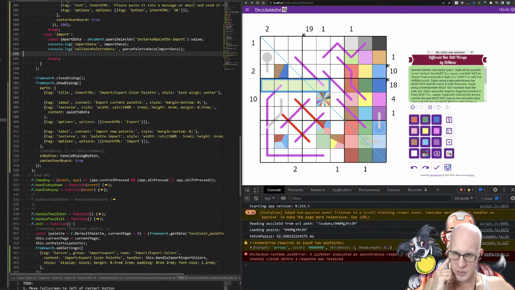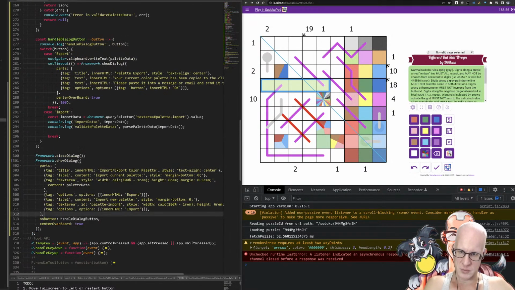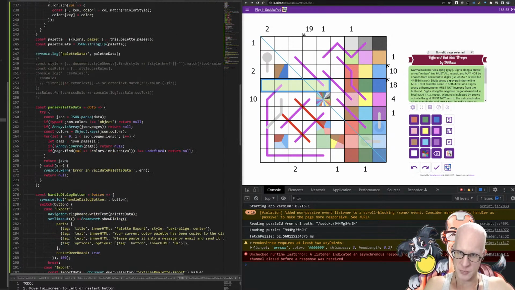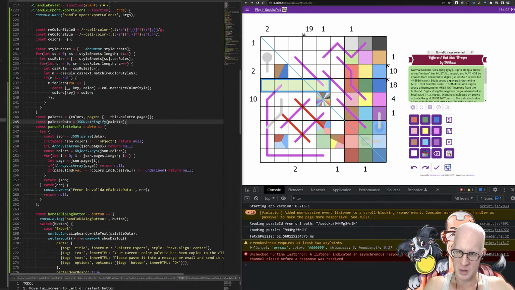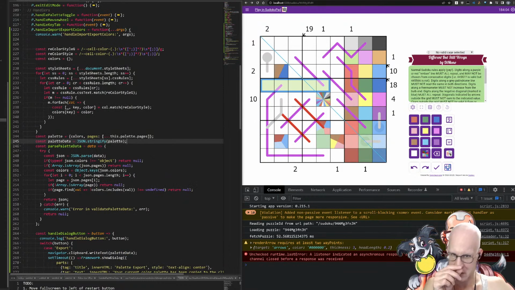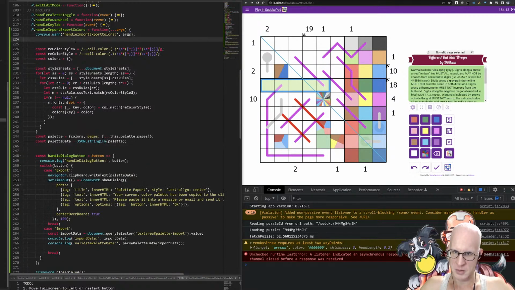So, where are we now? So we have the import-export buttons. The dialogues disappear, which is kind of part of my dialogue thing. I'm not sure there's much I can do about that, and I don't know if it's an actual problem. We got the palette data. So I think I actually want to turn that into some kind of function. Parse palette data, that's just going to go up here.